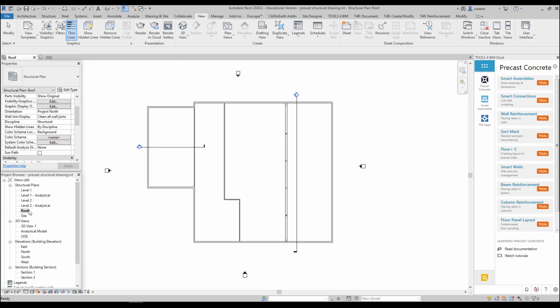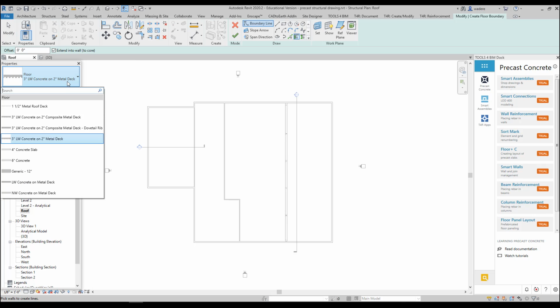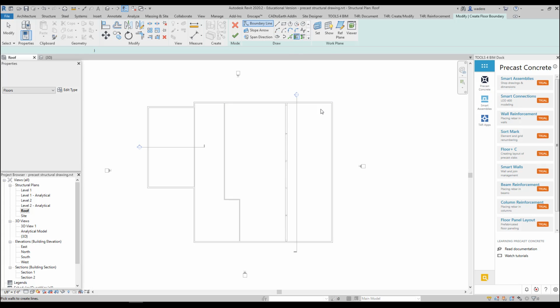So now I'm going to go back to my roof layer, and I'm actually going to put in floors. I'm going to go to floor, and I'm going to go to floor structural, and I want to change this, and we're going to go with a 6-inch concrete. And now I'm going to pick my walls.